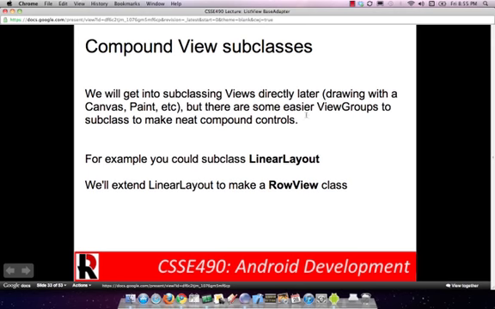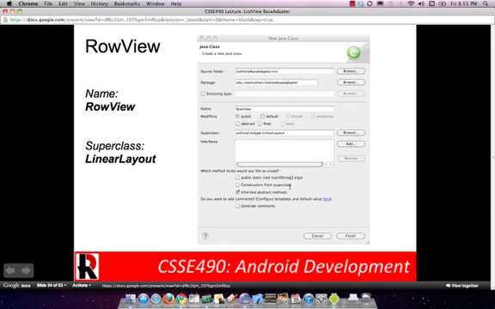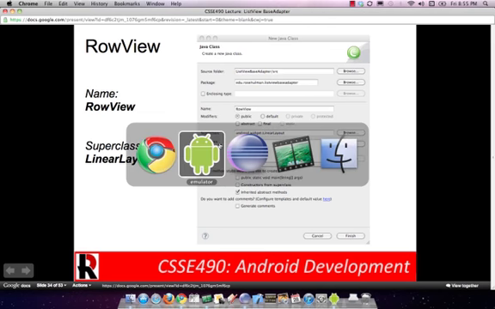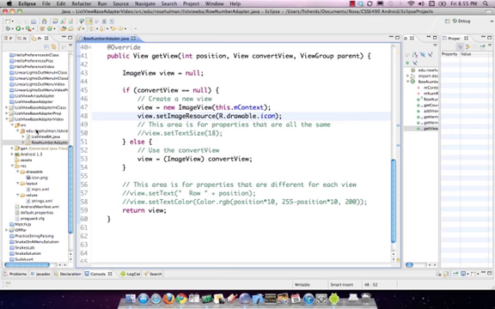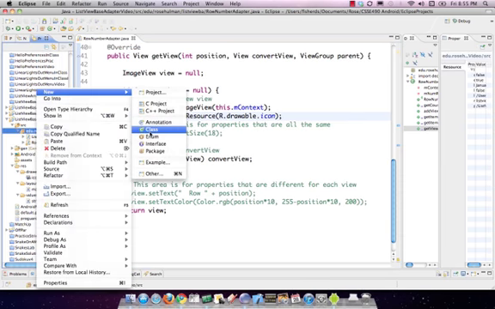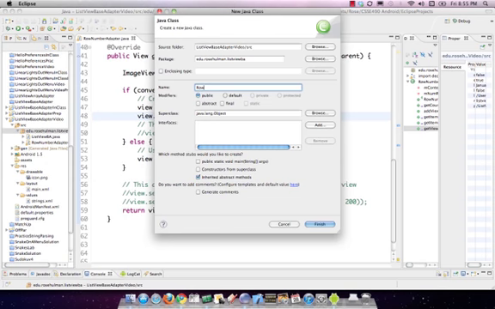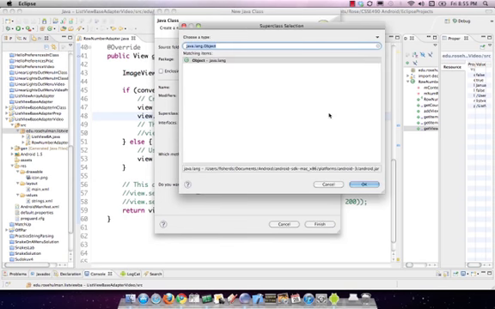So the view group that we're going to subclass is going to be a linear layout. We're going to make a horizontal linear layout, and we're going to subclass it. And we're going to call it row view. So let's go ahead and do that. Let's make a new class called row view, whose superclass is linear layout. So right click over here, new class, row view, superclass, linear layout.